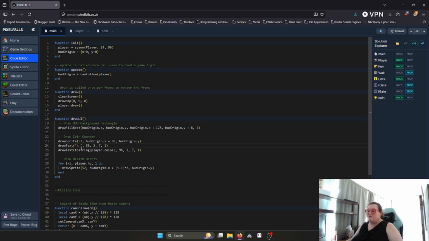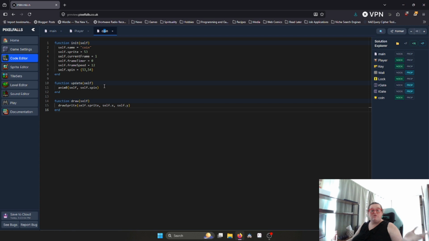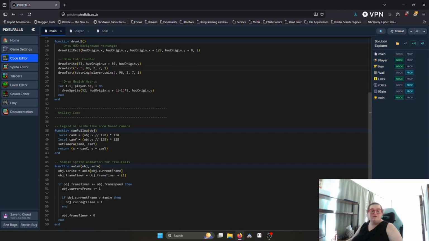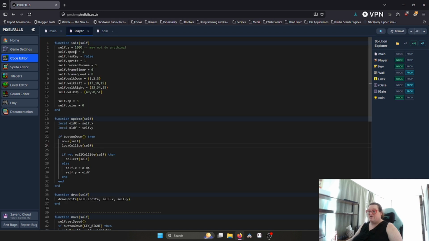Well, what's cool is that we already created our animation function over here. This is animate, and it animates our player, right? Well, it's also going to animate our coins and everything else, which is why it's in main, so it can be reused. This is called don't repeat yourself. This is why functions are so powerful. If we look at our coin, it has a name, it has a sprite, a current frame, a frame timer, a frame speed, and an animation. This is exactly like how our player has all of those animation pieces as well.